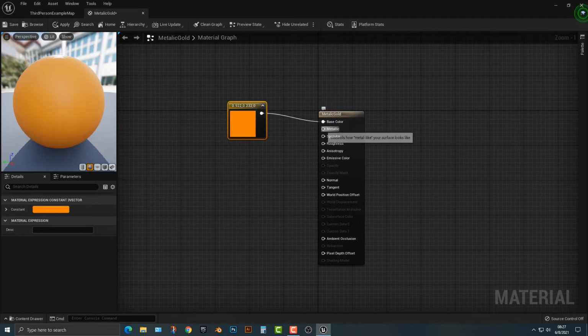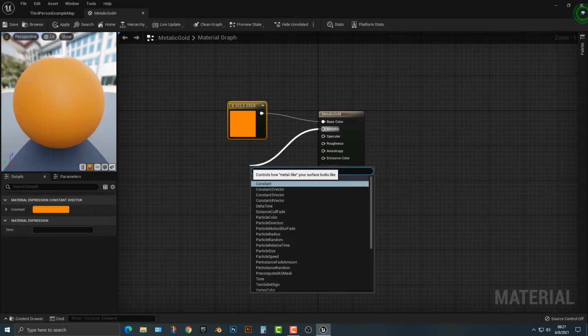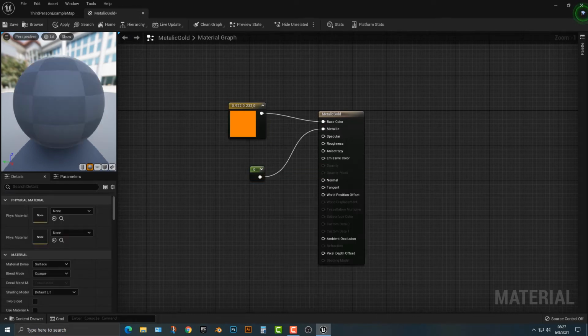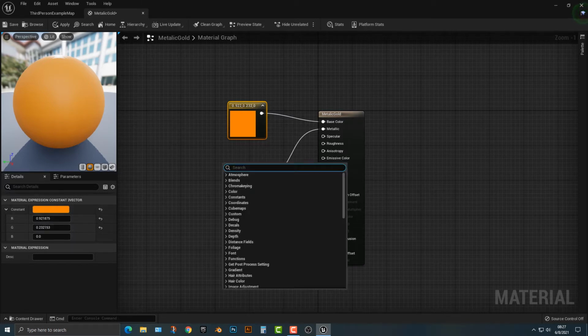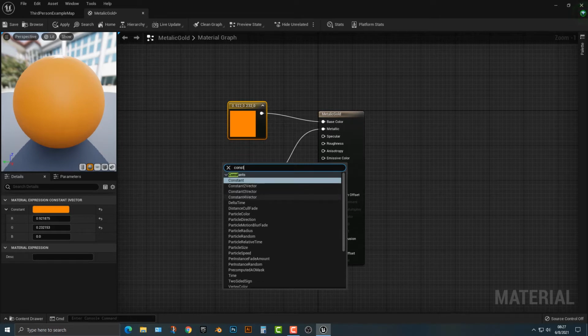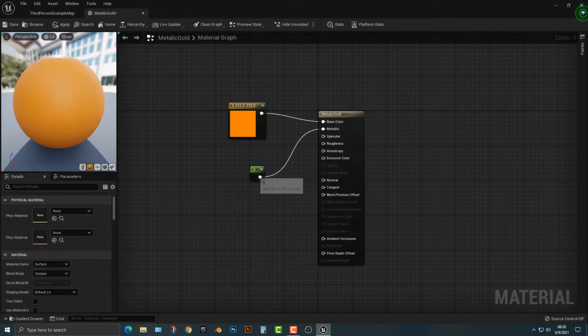So let's drag this out here. Let's type in constant again. If you don't know what constants are, they're basically just numbers. In this particular case, we have an RGB value here. If I type in constant again, you have constant vector 2, vector 3, vector 4. What that means is that we have 1 number, 2 numbers, 3 sets of numbers, 4 sets of numbers, etc. So it's pretty simple stuff.